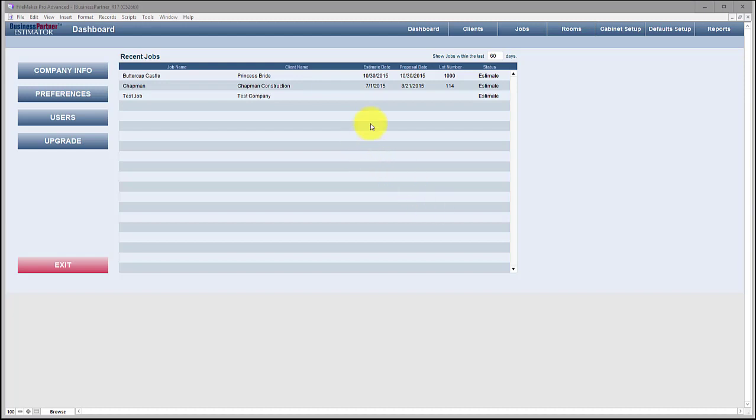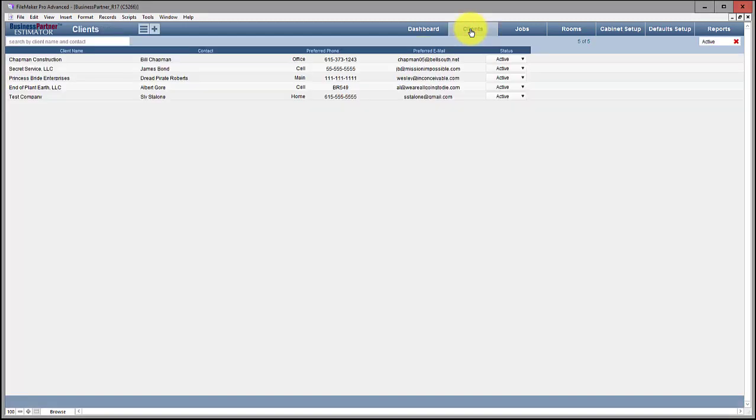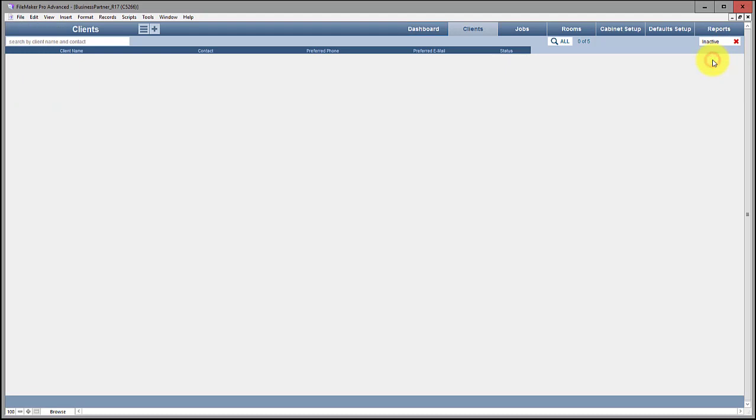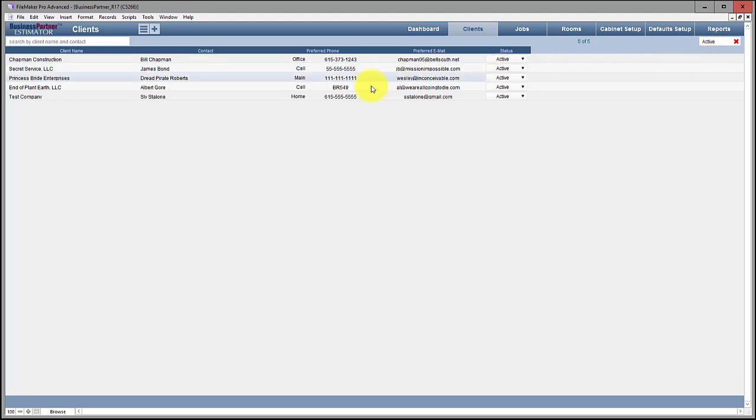So from the dashboard, which is where you'll always land when you start the program, click on the Clients button. Here you'll have a list of all the active clients. You can also set this status to inactive if you have any inactive clients. In this particular version, I do not have any inactive clients. So we're seeing 5 of 5 clients here.